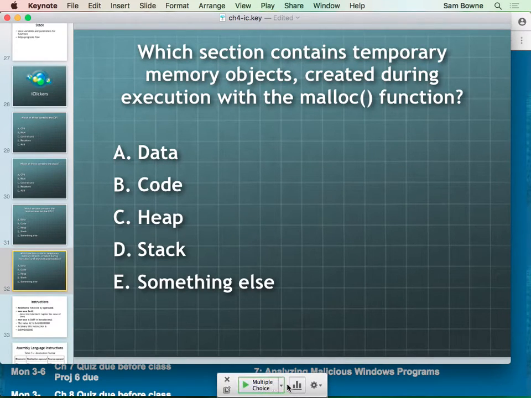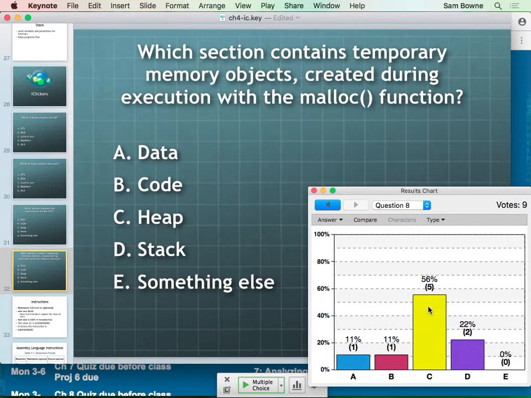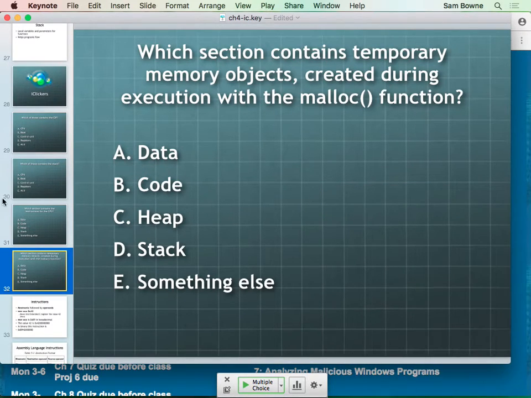All right, that's the heap. And Windows programs actually have a bunch of different heaps. It can get mighty confusing. All right.